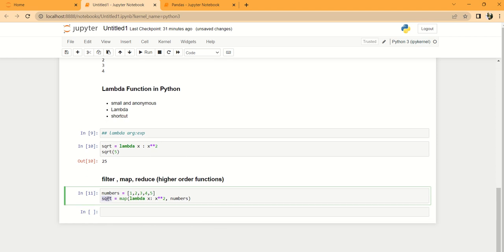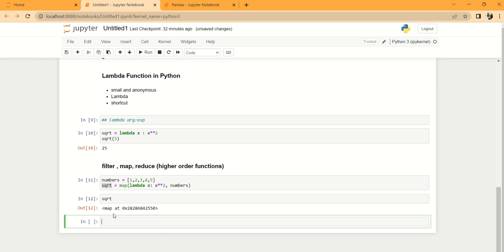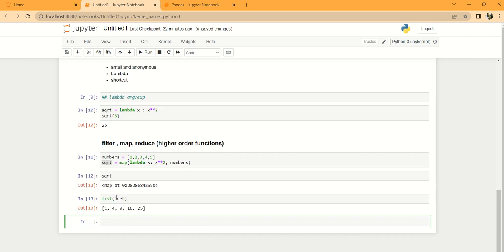Let's run this and check what it prints. See, it is giving a map object. To show all the values, we have to use the list method to show these squared values. See, the whole list will come. The first one is 1, 2 power 2 is 4, 3 power 2 is 9, 4 power 2 is 16, and 5 power 2 is 25.